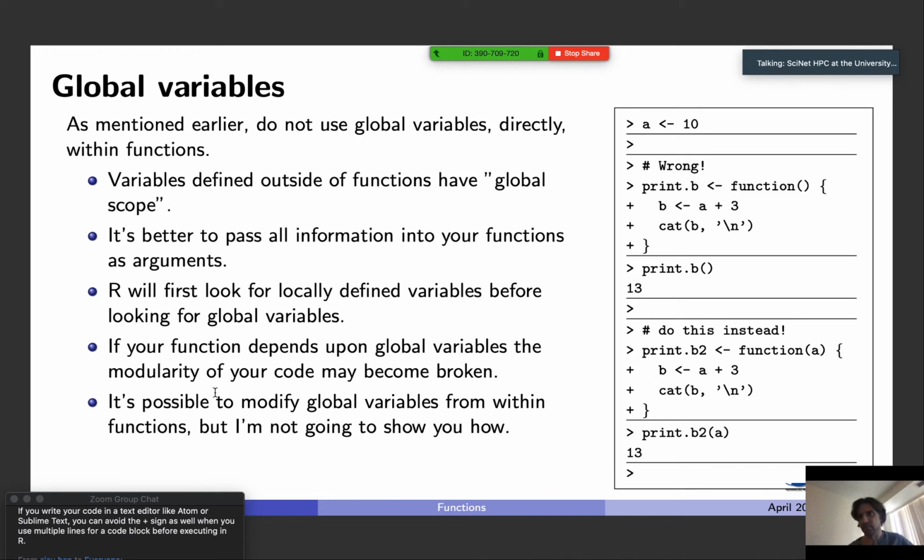So this is an example of how you would use a global variable. Again, I should put a big red banner here saying don't do this. It says here wrong, so don't do this. This function print b doesn't receive any arguments, but it refers to a variable a. It's very similar to the previous function where we used an argument a, but here we are removing that argument. I define this function, and I define a to be 10, so if I do print b, it prints 13, because it goes out of the scope, grabs the value of 10, substitutes it here, adds 3, and prints 13.